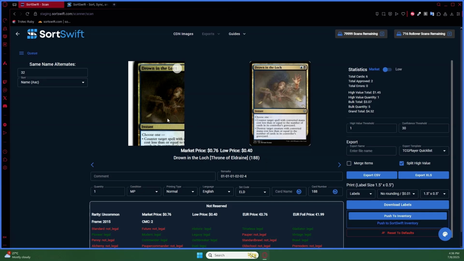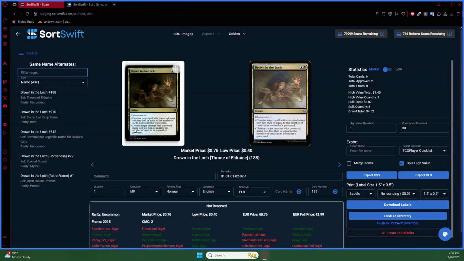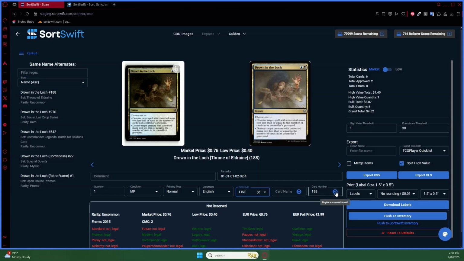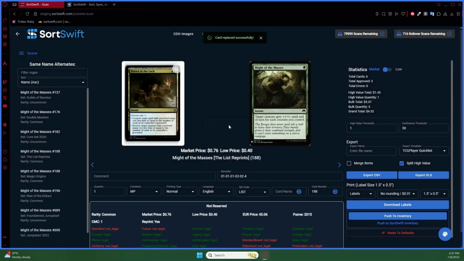And if a card is completely incorrect and it is not the right set, not the right card name, you can change the set code here, search for the set. So let's do the list, and let's do card number 188 again. This will show you all of the card numbers that are 188 in the list, and click the right one, and it will change the card for you.